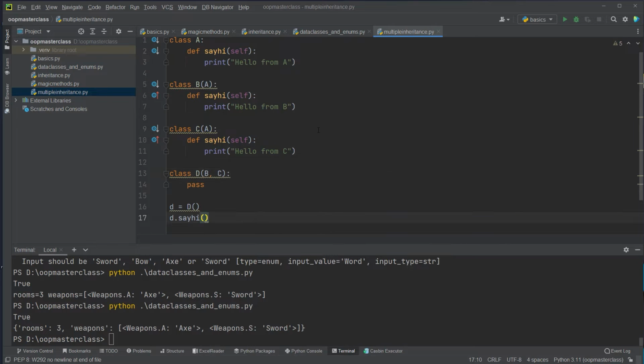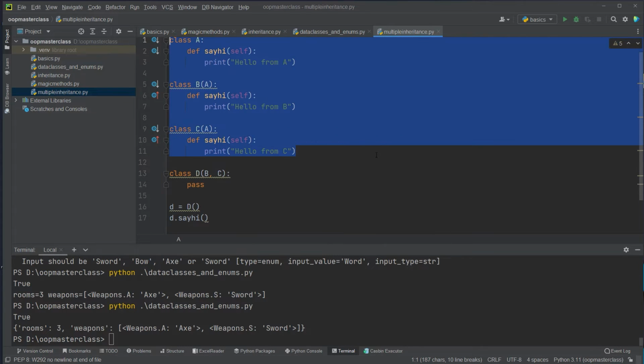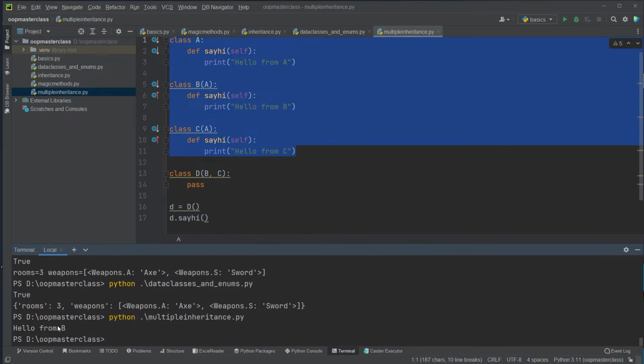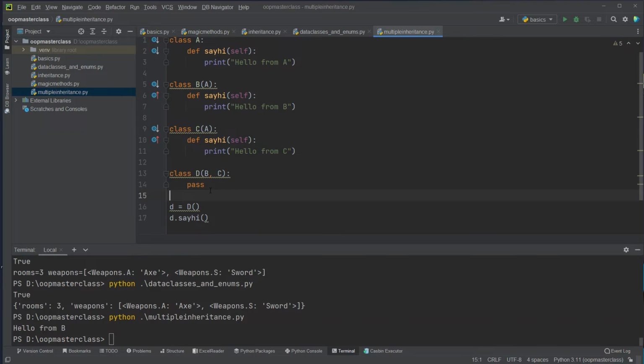Okay, what do we expect to happen? What will be printed? Let's run Python and then multiple inheritance.py. As you can see, the D instance prints hello from B. Why is this happening? This is because of the method resolution order in Python. The first step where Python looks for this method is in the D class. It does not find sayHi there. Then it will go up in the hierarchy and it will go from left to right.